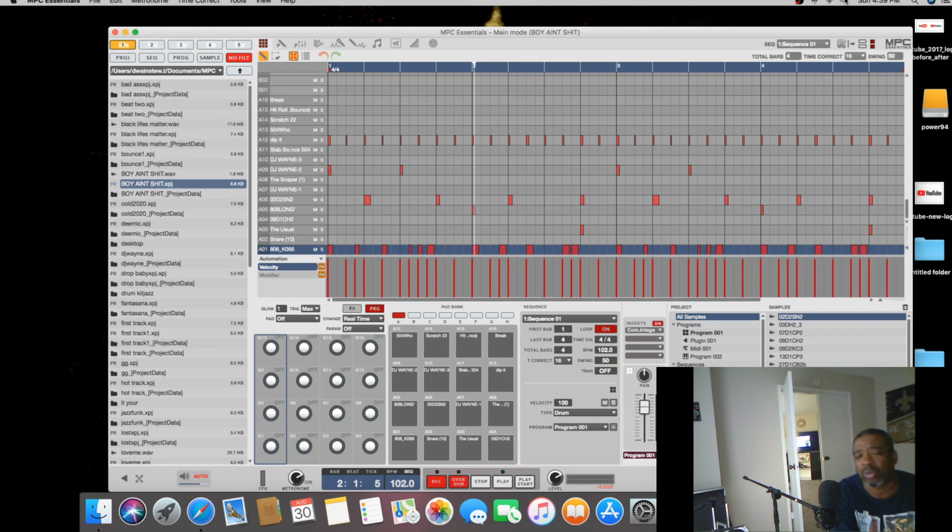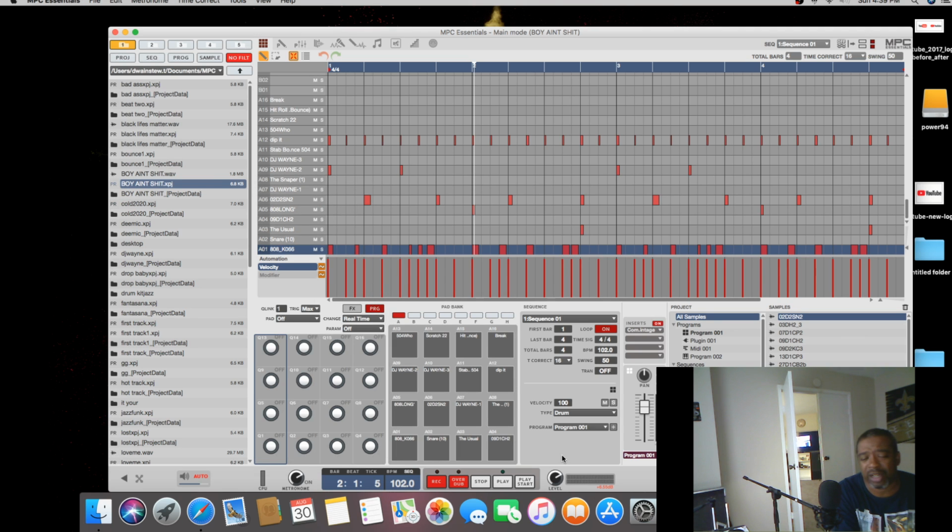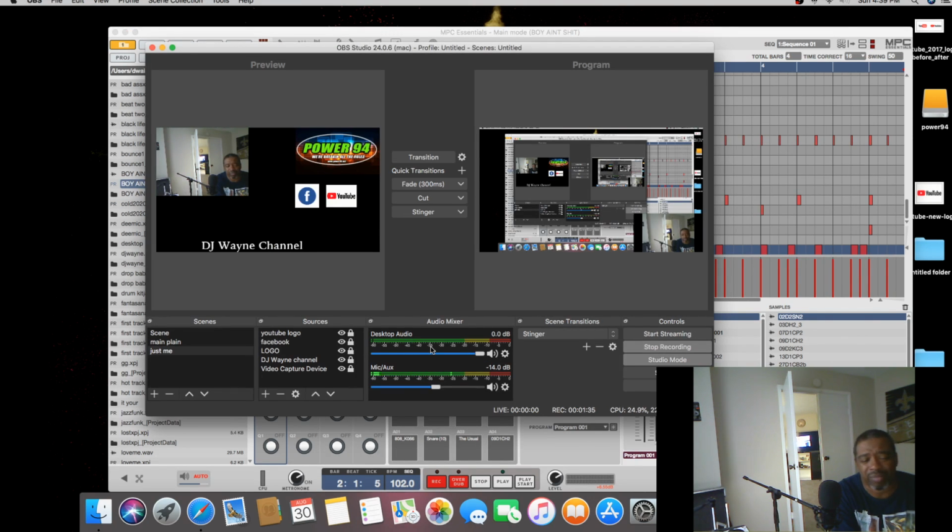I'm gonna go to my preference here. I'm thinking that's correct because I'm getting all my sounds. So, okay, my output is M-Track. My input is M-Track, as you can tell, is working now. So I'm not figuring out why it's not working on here. So desktop audio is not doing nothing.